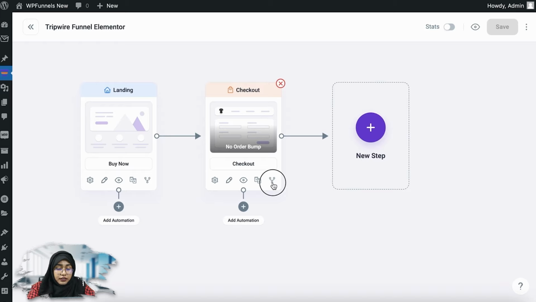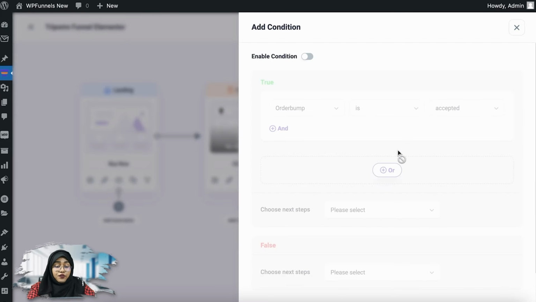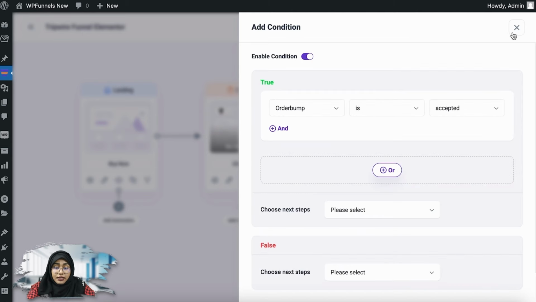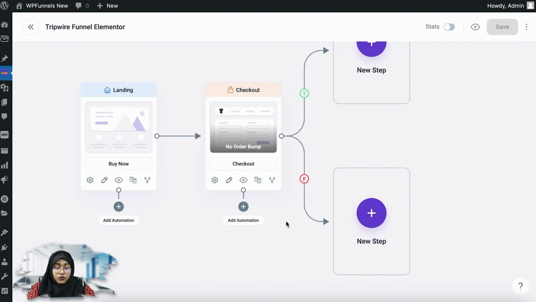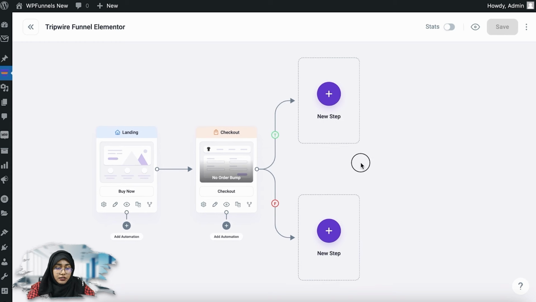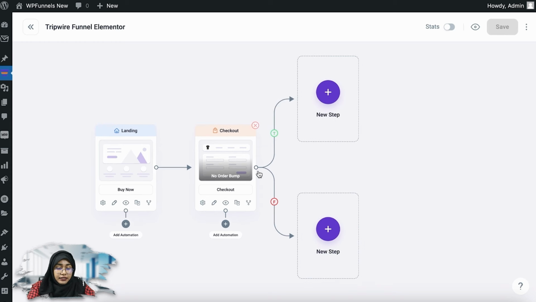So if I click on the conditions here, the tab opens from the right and you can enable this. Once you enable this, I'm just going to quickly show you how it looks. Let me zoom out a bit. You can see that the condition has already created two steps for me. The true one goes to this step and the false one goes to this step.